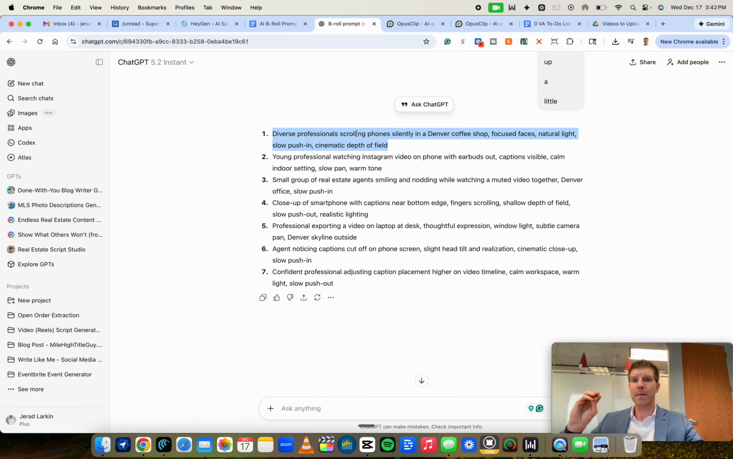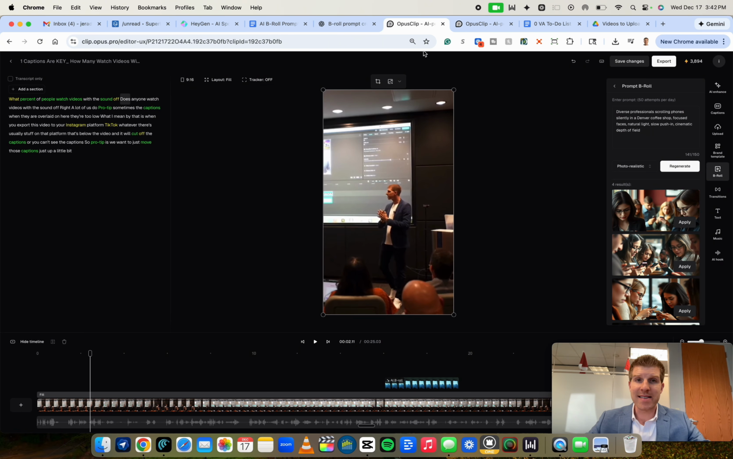I love when the clips push in or push out because it adds more motion to the actual AI clip, which I think is more engaging versus just a stale image that sits there and doesn't have any push in or zoom out. So I like that it says that.